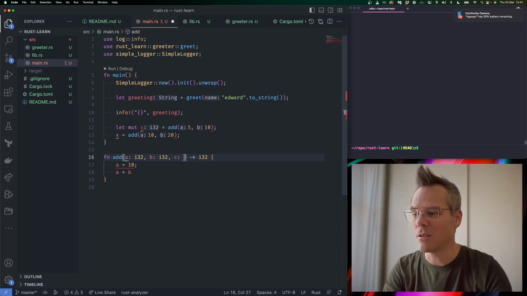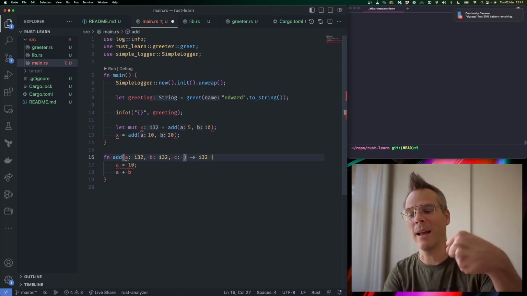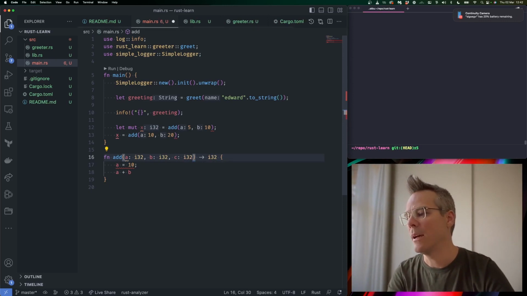This is like a strange thing to do, but I suppose in some languages you would want to do this. Pass in the kind of output variable or something. And say I wanted to do that with C, and I want to set C to 10 before I return this thing.